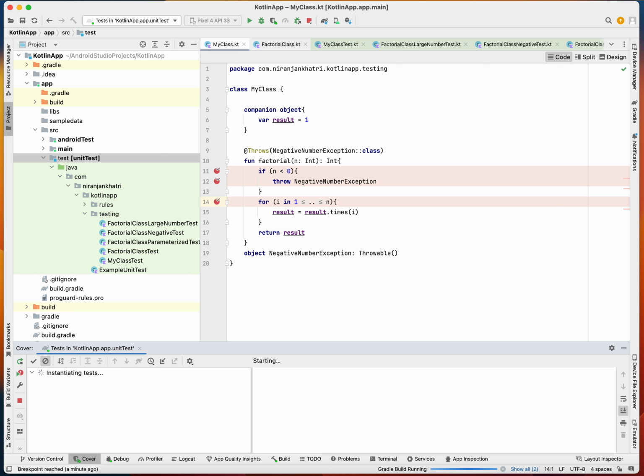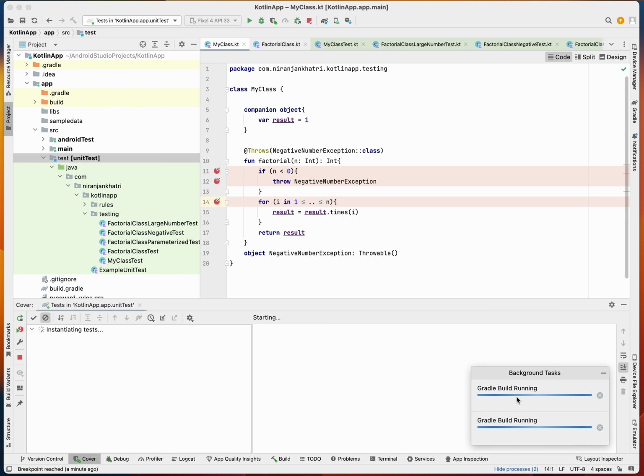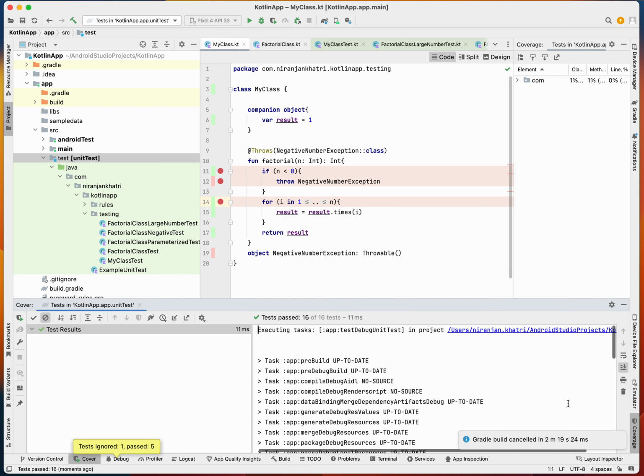So you see now it's instantiating the test, and it will run the test with coverage. Coverage identifies which lines of code are covered by the test and which ones are skipped. Let's wait to finish this test, and we will understand much better. It's taking a little bit of time to finish. Let me see, we have two processes running. Let's hide one of them.